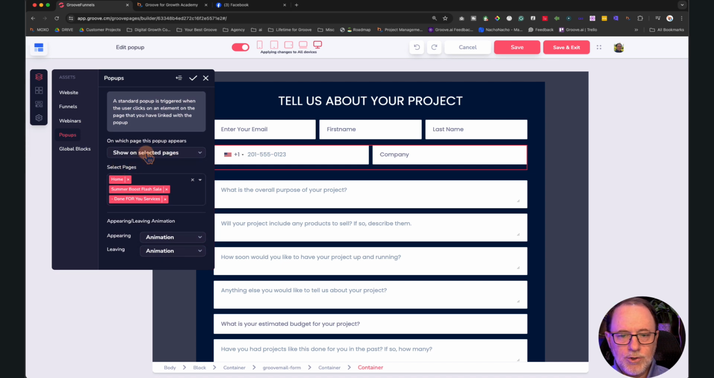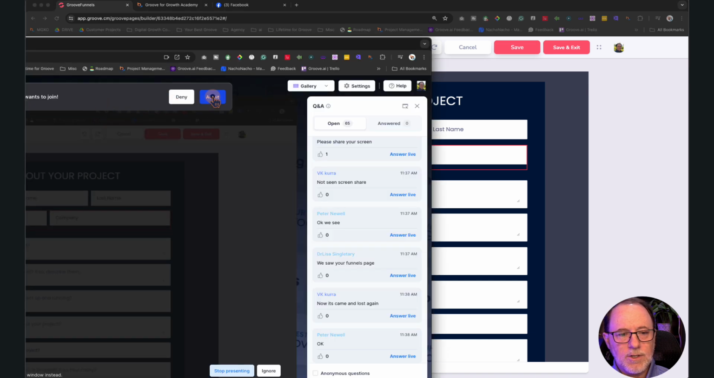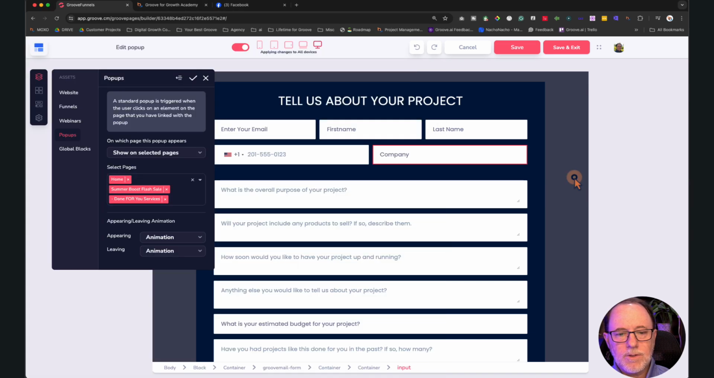So in order to enable the pop-up to work, you have to go into the settings. You have to go down here into this area and choose which pages this function is going to work on. So you want to make sure you remember this. Otherwise, you'll create a pop-up, it'll let you connect it to the button, but it won't work. This is one of the areas that people get tripped up, is they're not aware of this particular area.